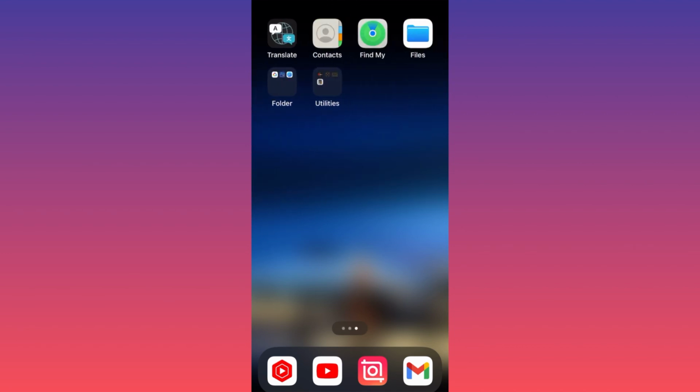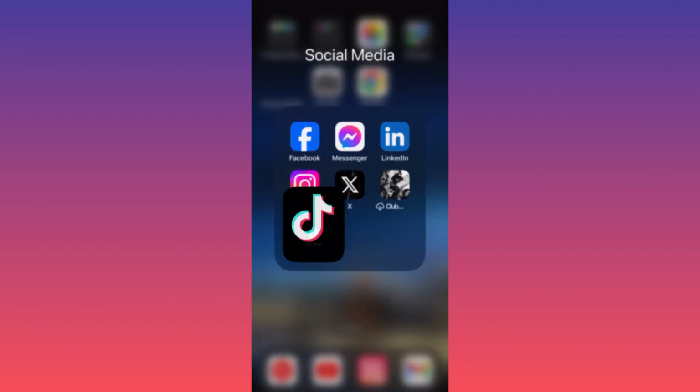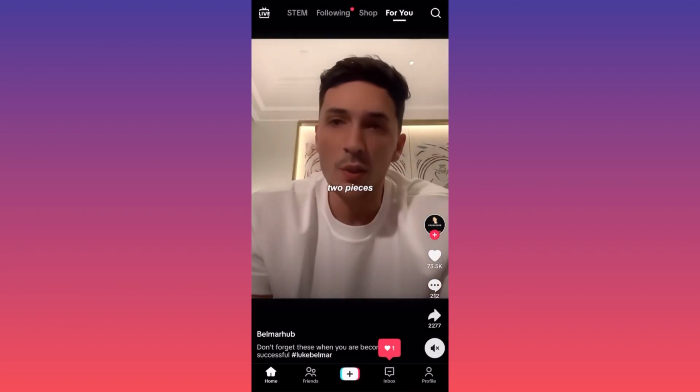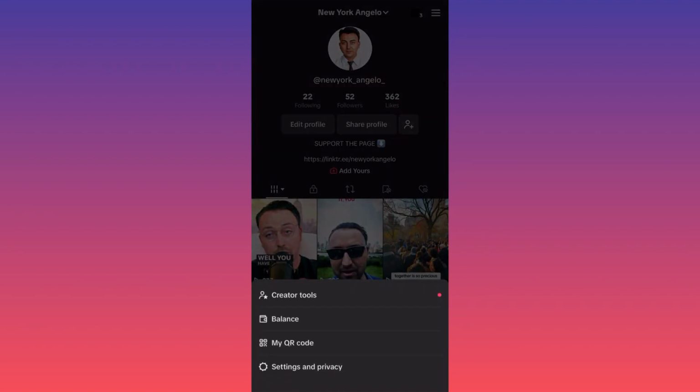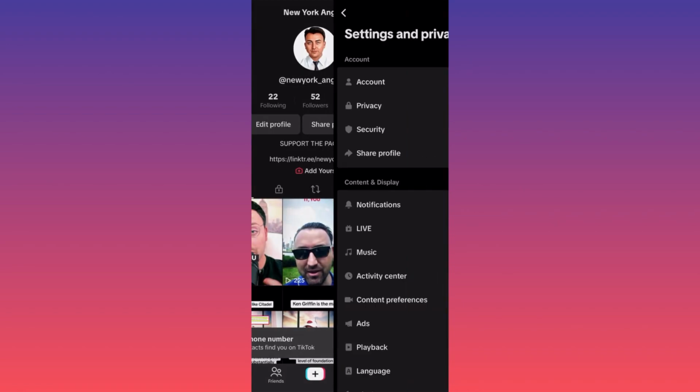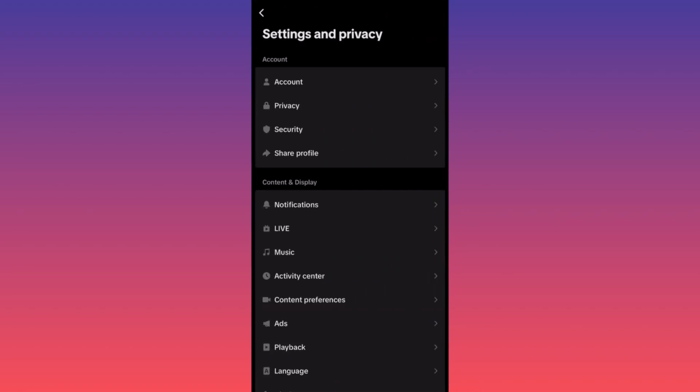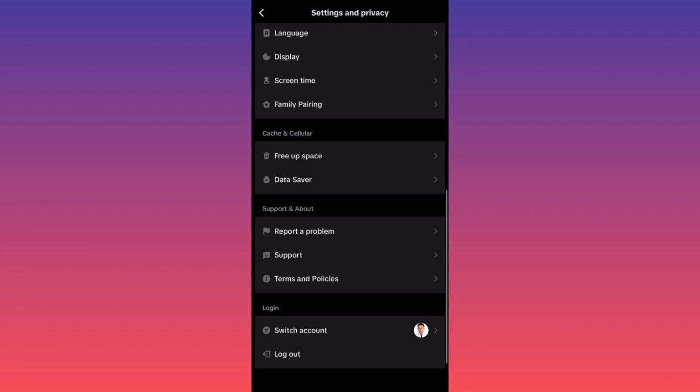First thing you want to do, you want to launch the TikTok app, then click on the lower right corner where your profile is, then head to the three straight lines on the top right corner. Then click on settings and privacy. Then scroll down and click on support and about, and select report a problem.